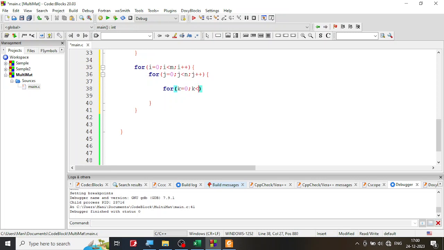Remember, the idea here is you have m into n, and then you have p into q as the next one. Either you can take n or p, it's up to you. I've taken it as n. The last one left over is q. So remember that. Then you have k plus plus.